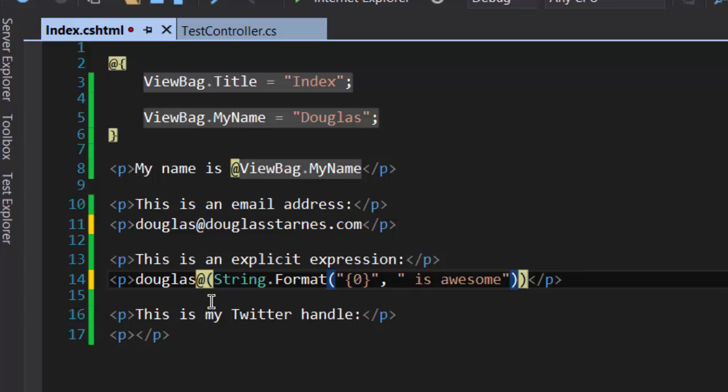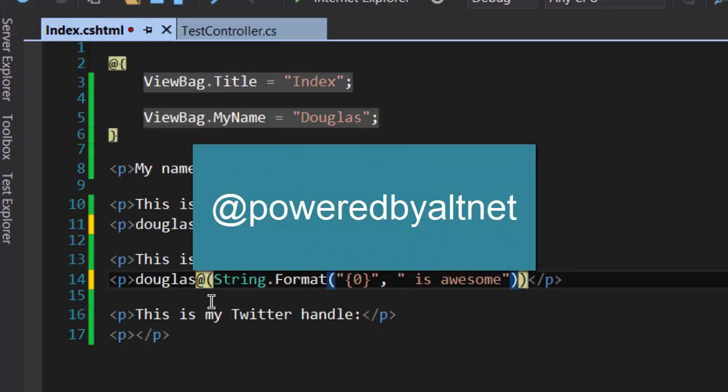So the second special use case is Twitter usernames. Now, the convention for Twitter handles is to prefix them with an @ sign. So in my case, my Twitter handle is @poweredbyalt.net. However, Razor would try to interpret poweredbyaltnet as a C# expression and would likely throw an error. So to get Razor to print the @ sign, we escape it with another @ sign, like so.